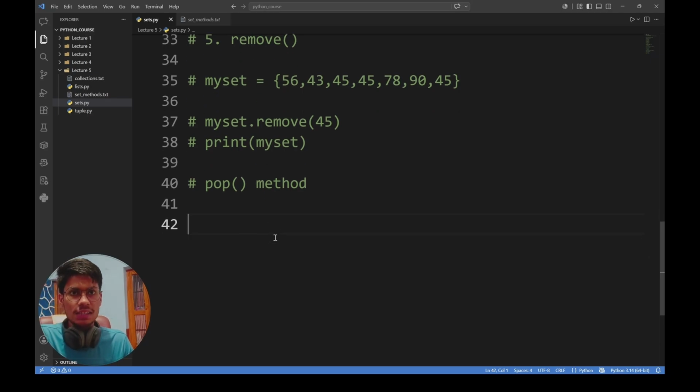Now, unlike lists, the pop method works quite differently in the case of sets. The different part is only that in lists we used an index inside the parentheses to remove a particular element using the pop method. But in this case, since sets don't have indexing, we cannot place any value inside this pop method.